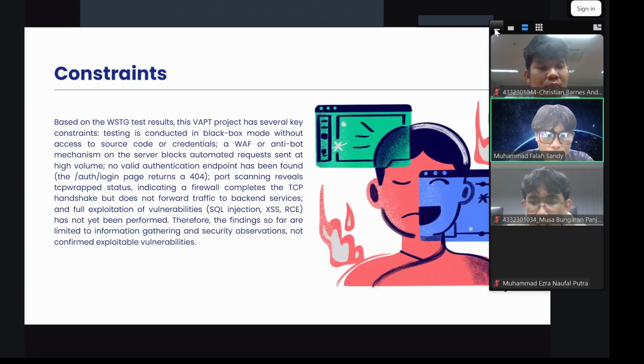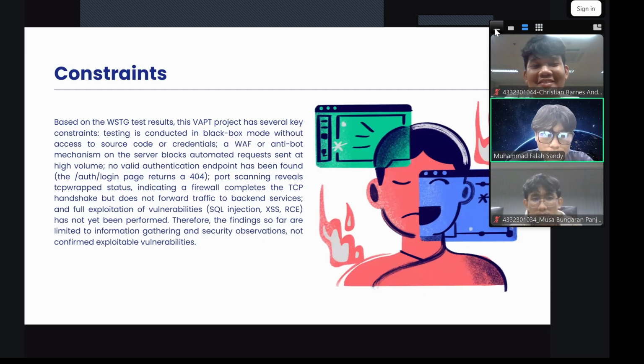This vulnerability assessment and penetration testing project faces several constraints. First, testing was performed in black box mode without source code or credentials. The WAF anti-bot system blocks high-volume automated requests. No valid authentication endpoint was identified. /auth/login returns OAuth. Port scan shows TCP wrapped, indicating firewall filtering and no full exploitation.